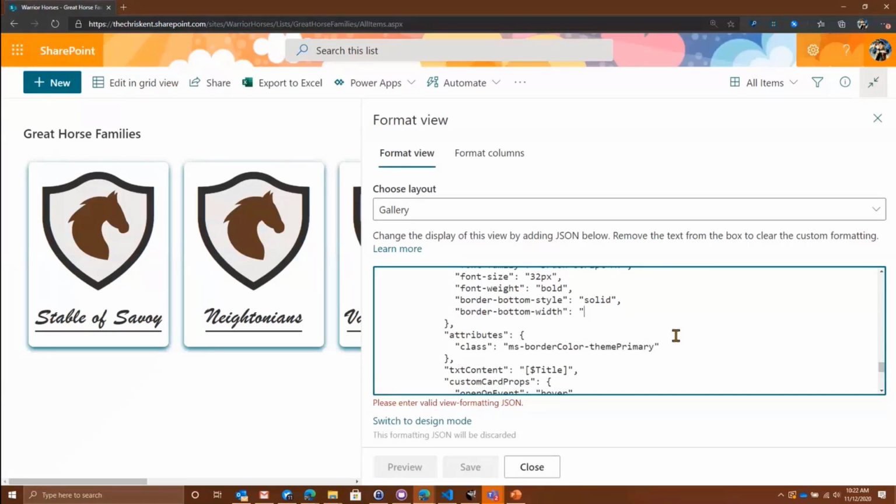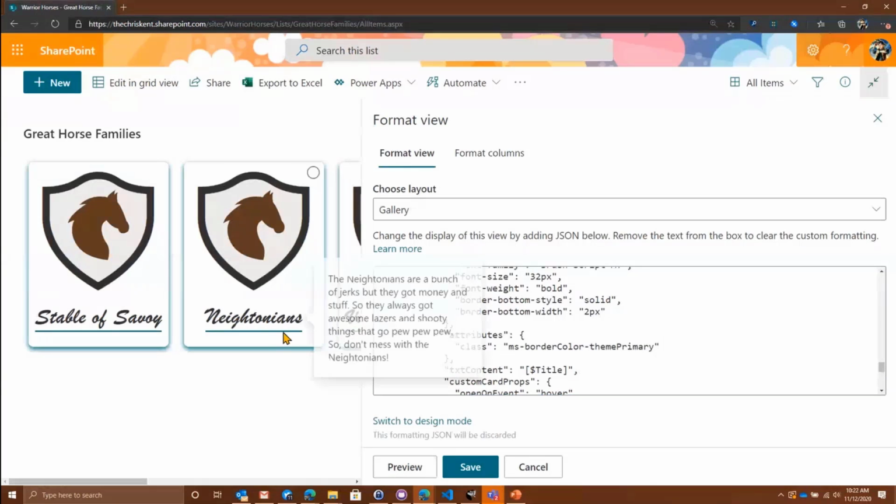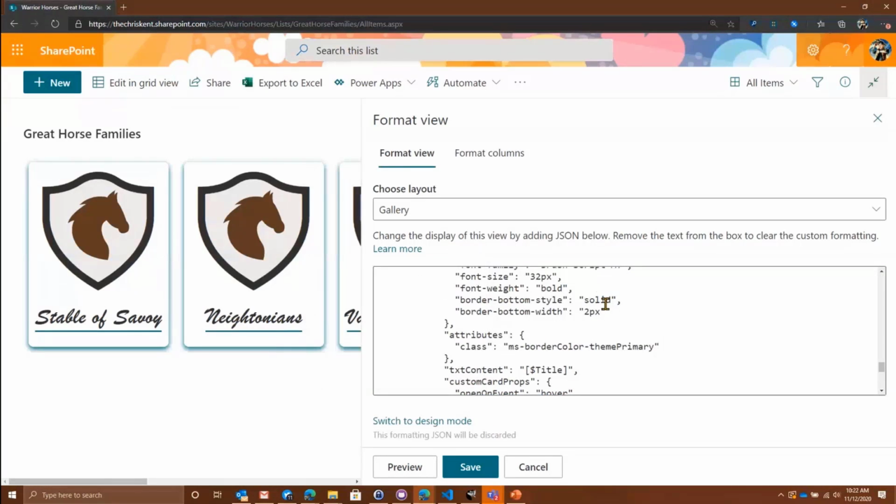So we can set these properties individually. We can say 2 pixels. And then we don't put a comma on there, and we preview that. There we go. Look at that. So by not using that kind of roll-up CSS property of border, or border bottom in this case, we were able to specify the color by doing it through the class.